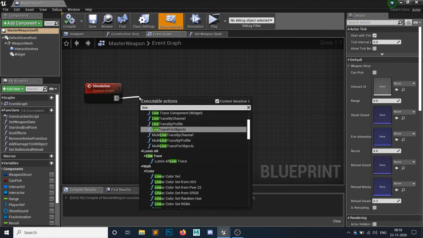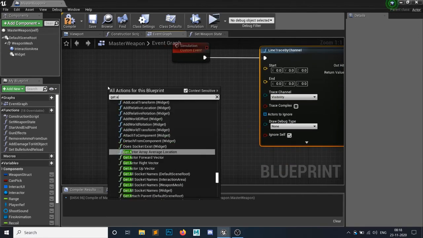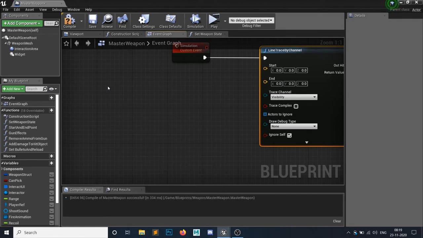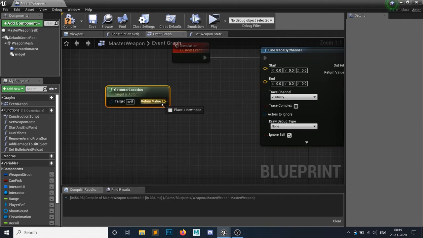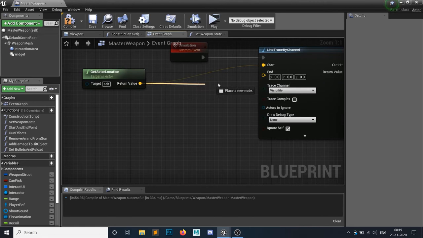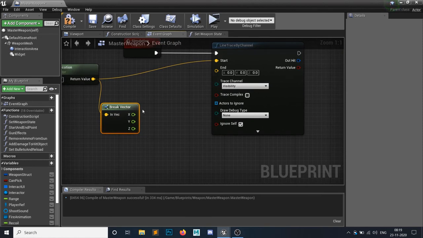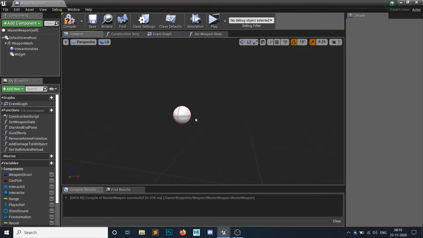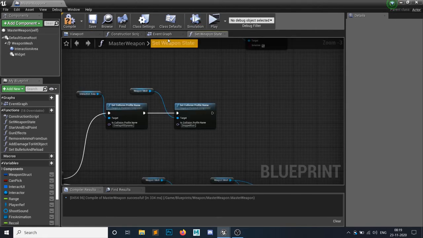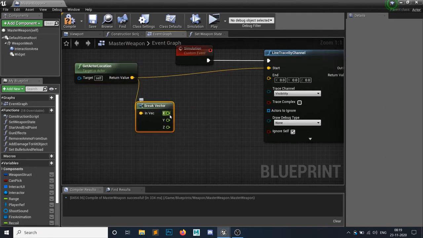So we will do a line trace by channel. The starting point would be get actor location, and the target would be self. So I want to get the current location where it was. The ending point would be break this vector, and the ending point would be the Z of it. As you can see, the X and Y axes are the same. The Z axis, you can see this gizmo is up and down. We want the bottom of it. So let's do a line trace from the starting point, our actor location, to the ending point.